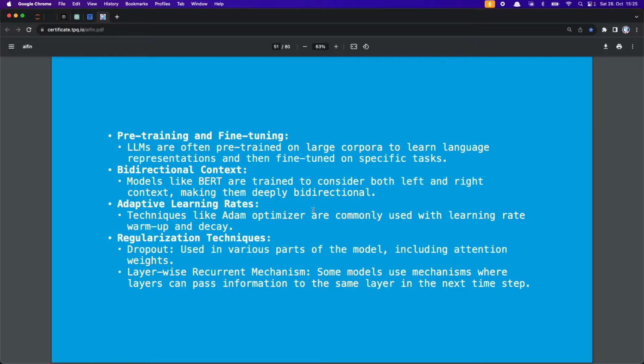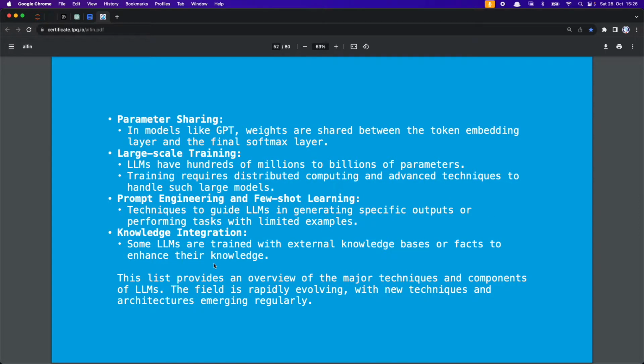That was the point coming from the large data sets, right? Adaptive learning rates, regularization techniques, stuff that we use in other contexts as well. Parameter sharing, large-scale training, here we have it. So I was now talking a while about this. Have hundreds of millions to billions of parameters. Training requires distributed computing, no surprise here.